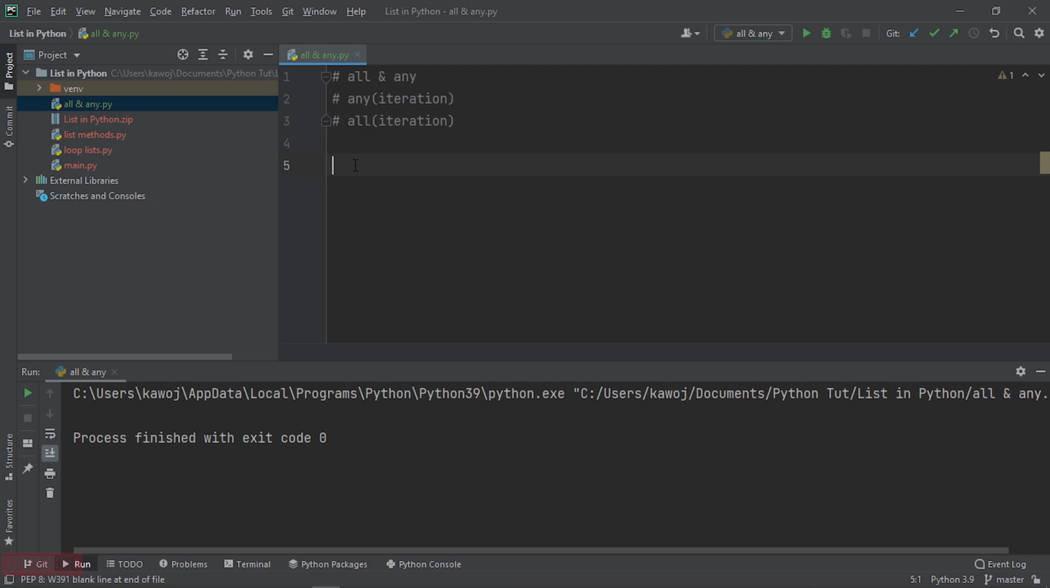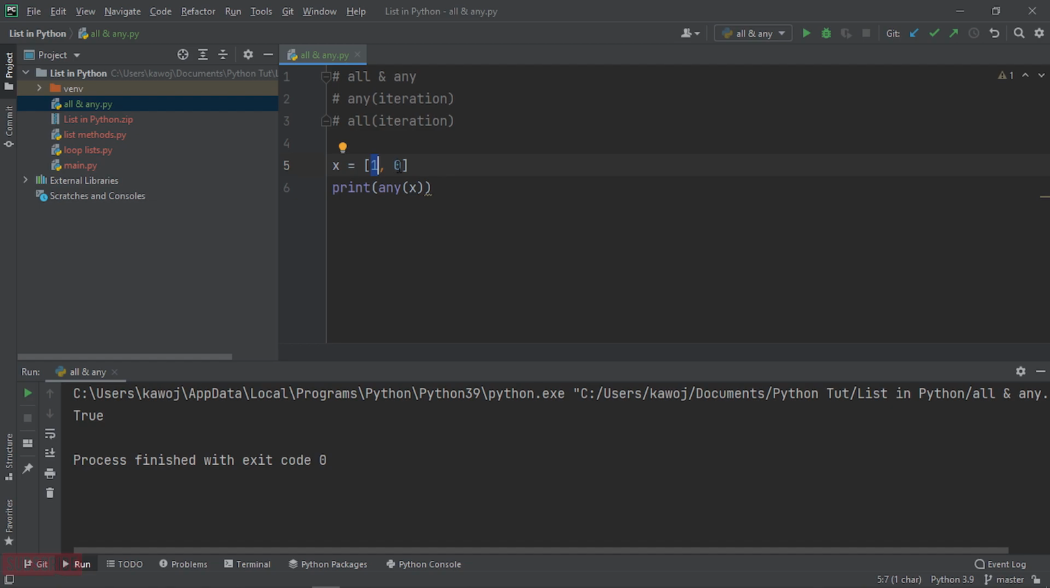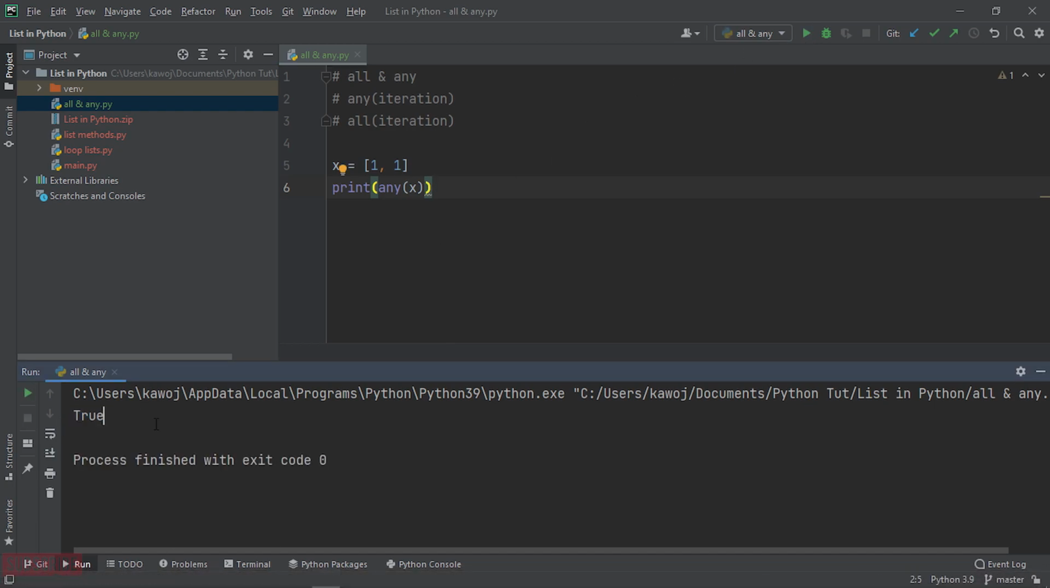So let's begin with some code. Let's say that x is equal to a list like this, 1 and 0, and let me print any of x like this. If I run this code, I'm going to get true because 1 is true, but 0 is false. Even though this is 0, we're still going to get true because any of the elements is true.